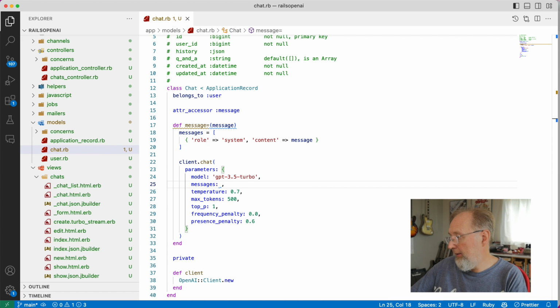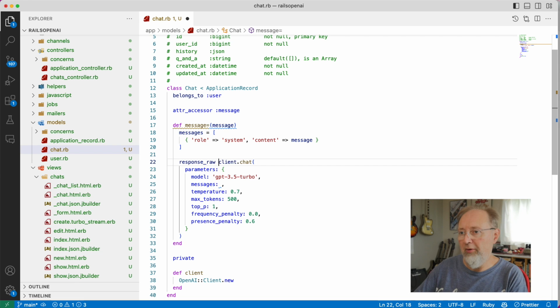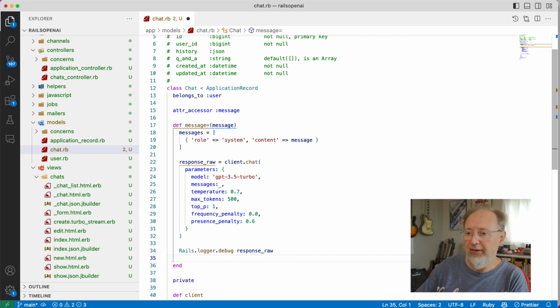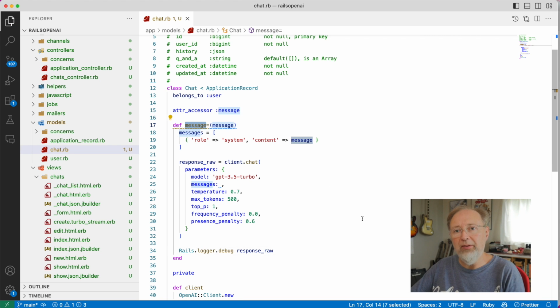So response raw, chat client, and let's put this out. And the reason I do this here on the message equal, that means that when we create or update and pass in a new message, that message will be used to go out and prompt ChatGPT. Perhaps if I was doing this in the real world, I would do it slightly differently, in perhaps a Sidekiq or some kind of background job, and go off and do it like that. But here we're kind of blocking. It doesn't really matter in a demo like this. So we're going to look at the response raw.